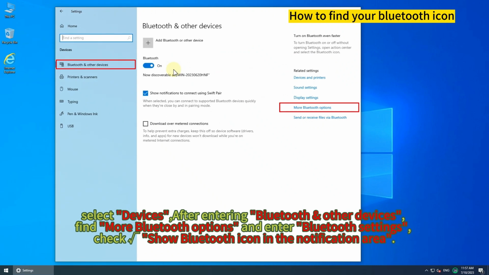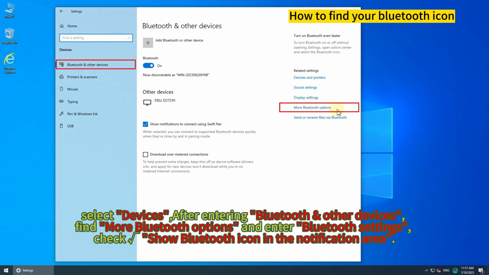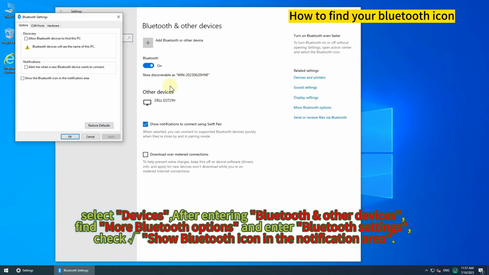Select Devices, then enter Bluetooth and other devices. Find More Bluetooth options and enter Bluetooth settings. Check Show the Bluetooth icon in the notification area.